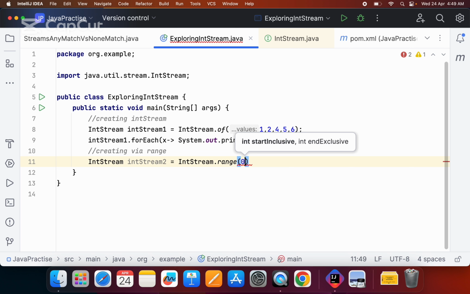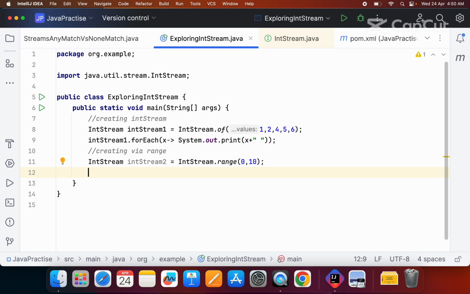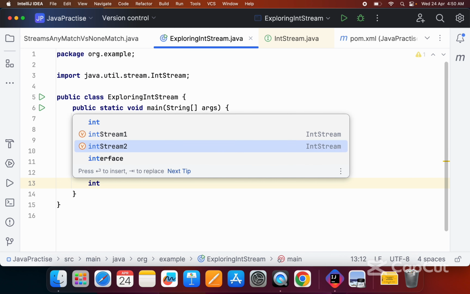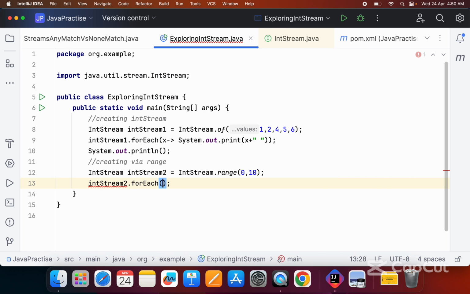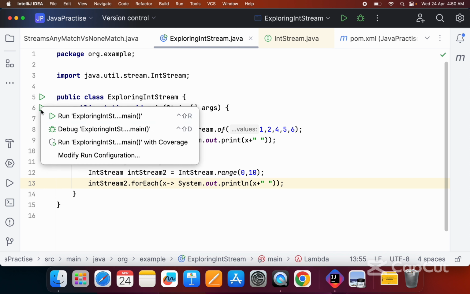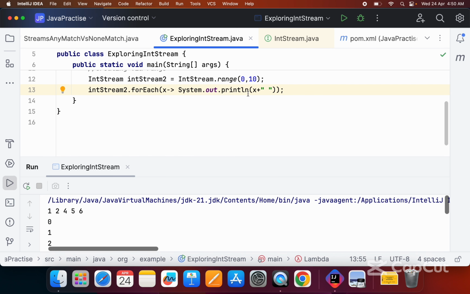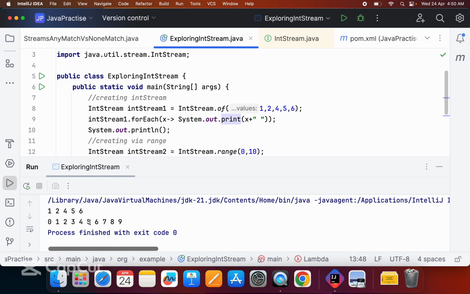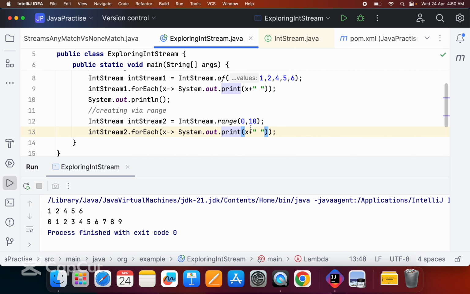First let's take the range. I'll take 0 and I will take 10. If you take it like this, 0 to 9 will be considered, whereas if you take another, I will show that. So let's print this onto the console first. Simple IntStream dot forEach again, int x, println. If you observe here, it is taking 0 to 9 and incrementing by 1.